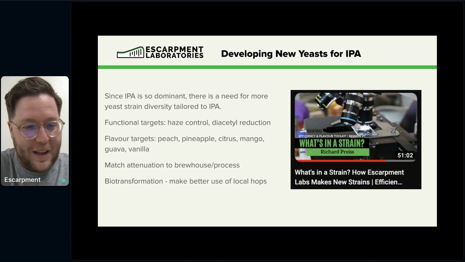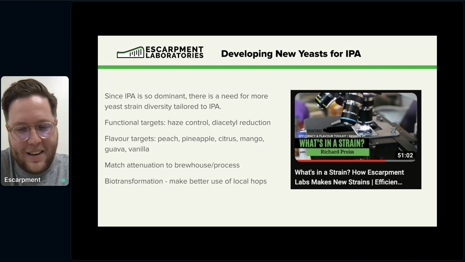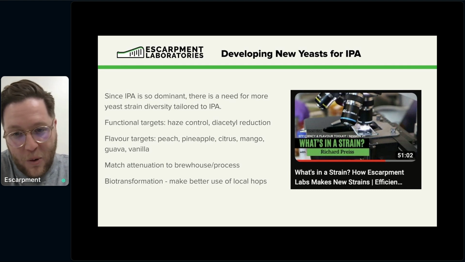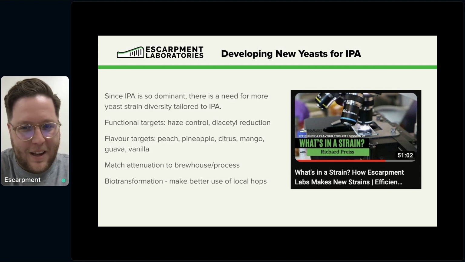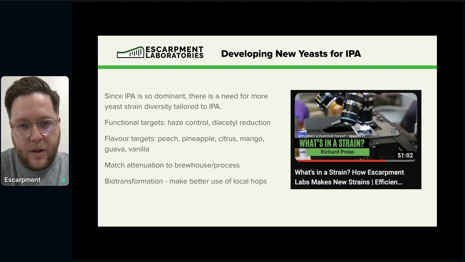If we're all using the same yeast strain and we're all using Citra and Mosaic to make an IPA, then all we have left is technique, and that's going to be a really hard way to differentiate yourself. And I guess marketing is important. Looking at this differently, we do see opportunities to develop new yeast strains so that you can make IPAs that stand out in a crowd.